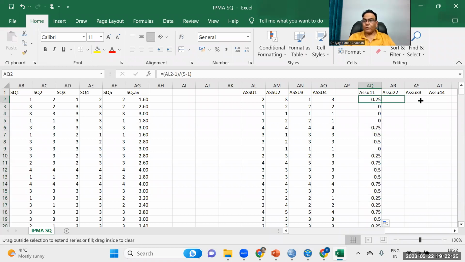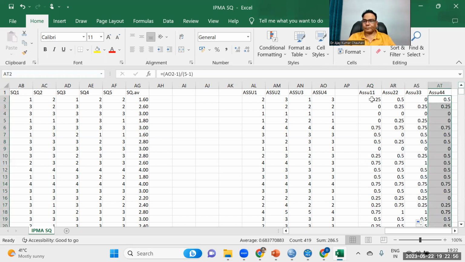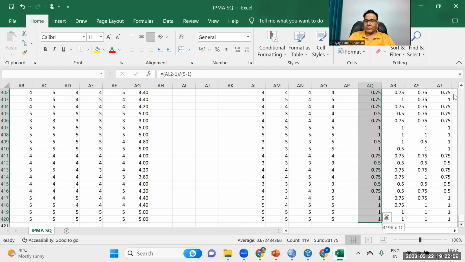Similarly, I will do it for all the three. So this 0.5 is representing 3. This 0 is representing 1, since 1 minus 1 is 0. And this value is representing the normalized value for 3. So now let's drag and drop, and similarly I will do drag and drop. So now let's go to the last.